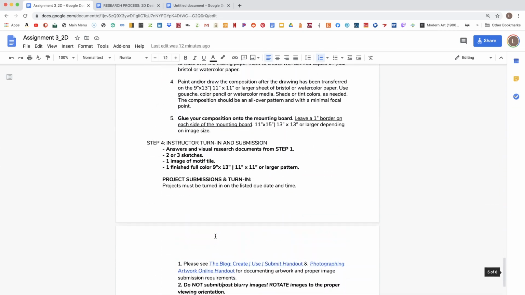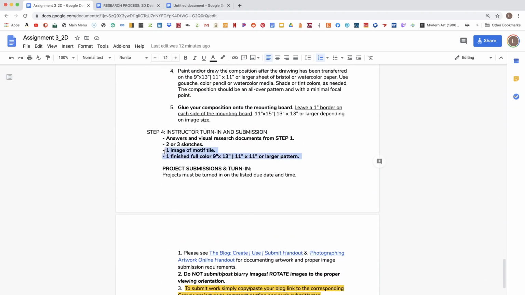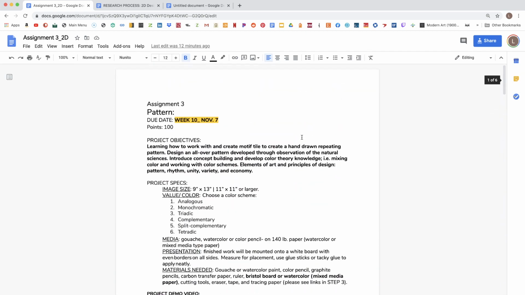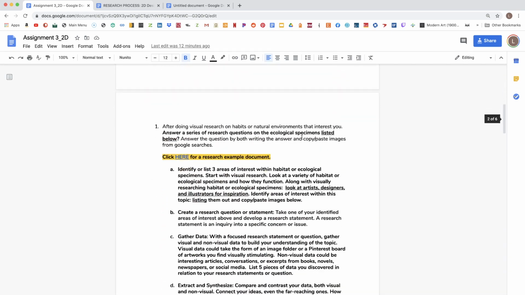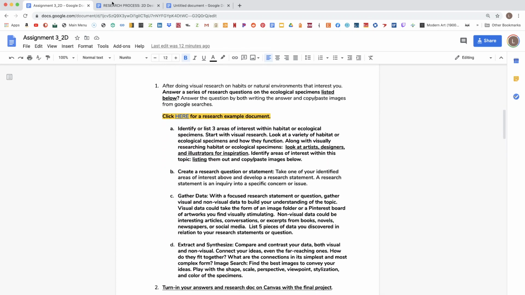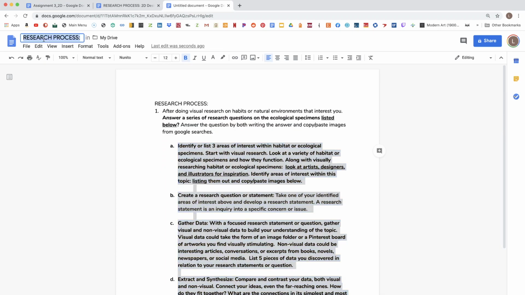Just in case you forget or if you need help reminding, move down to step 4 for the instructor turn-in and submission section. You will see that it's clearly labeled as the first item in order here: answering and visual research document for step 1. So that's all clearly labeled and very easy to find. Make sure that you save this information, that it's clearly labeled and downloaded or saved somewhere that is easy to access and turn in.